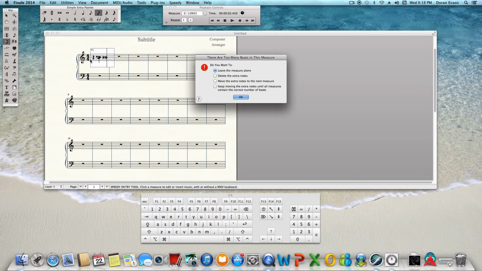Alright, you will get whatever notes. Of course, it's using the time signature that I gave it, and the amount of notes that I've input in that bar is just too much. So there are too many beats in this measure. Alright, what do you want to do? Do you want to leave it alone? Do you want to delete the extra notes? Do you want to move the extra notes to the next measure? Or do you want to continue to keep moving these extra notes until all the measures contain the correct number of beats? So these are various options to this error message that you could choose, whichever radio button suits what you want to do.